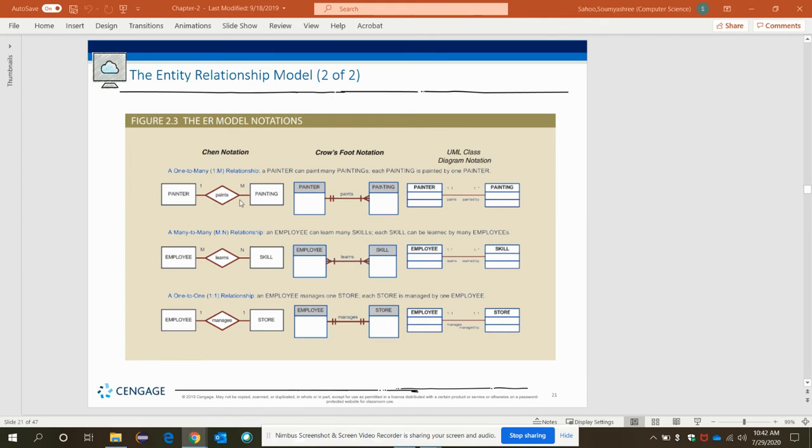So two entities, painter and painting. A painter paints multiple paintings. That is why there is a one cardinality here on the left-hand side and an M cardinality here on the right-hand side. This is your Chen notation. The same thing can be represented using this crowfoot notation, where there is a one relation, there should be one line. If there is a multiple, M relation, then there should be a crowfoot. It has three branches towards the painting.